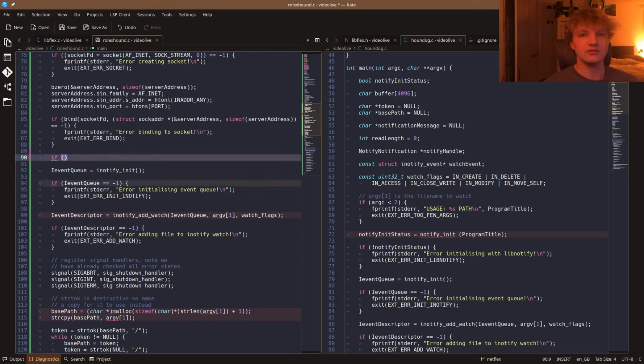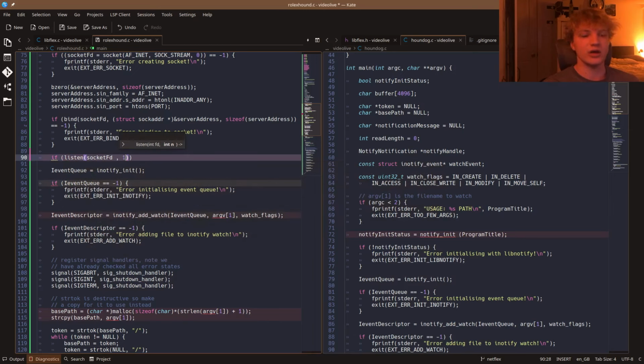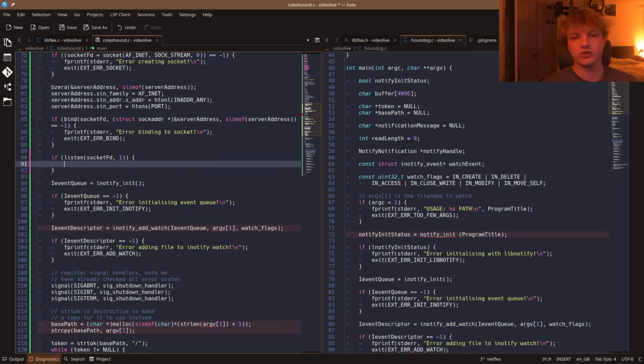So if listen on the socket fd, and then I'm going to say one connection we want to buffer before refusing more. That's what this parameter is here. In another video, I'm going to go over more advanced socket programming where we're actually going to handle multiple clients, do some threading, throw all that jazz in there. It's going to be pretty sweet, but for now we're going to do something real simple. We're just going to have one, okay?